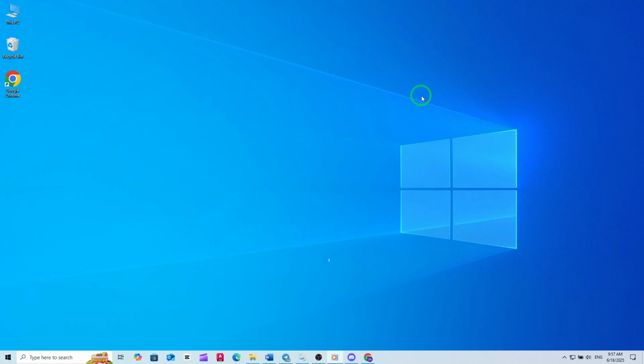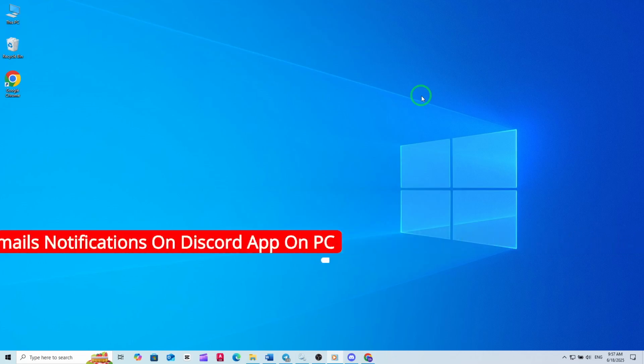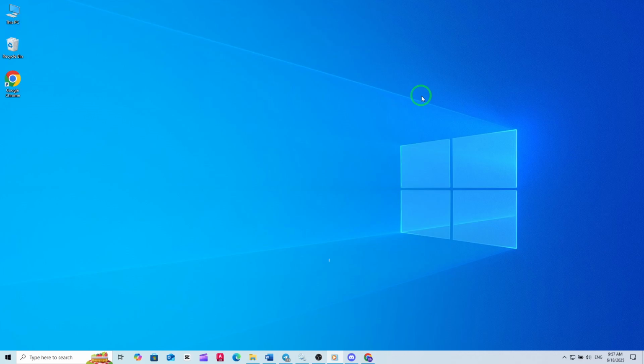Welcome. If you're tired of getting recommendation emails from Discord and want to keep your inbox clutter-free, you're in the right place. Today, I'll show you how to disable recommendation email notifications on the Discord app for PC, following the latest update. This process is quick and easy, so let's jump right in.